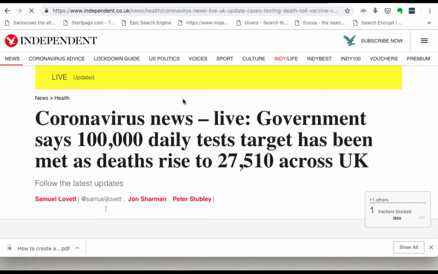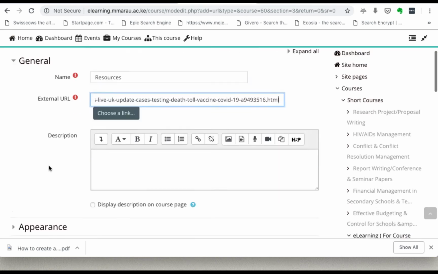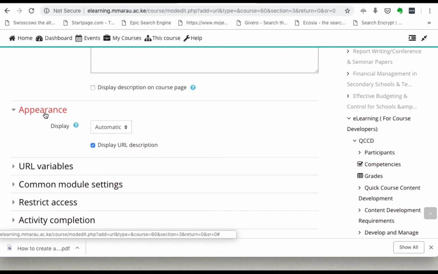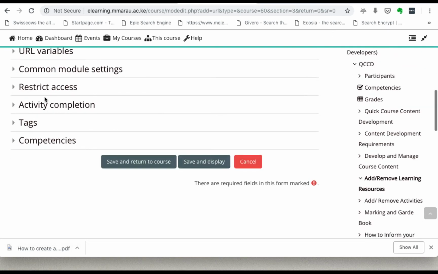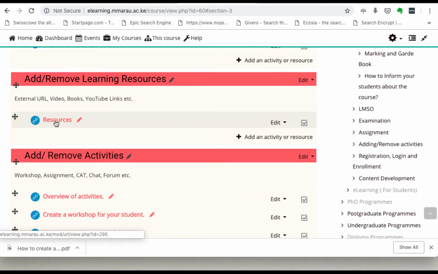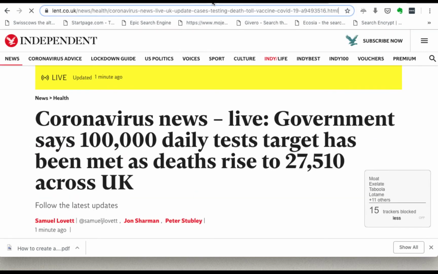Suppose you want to put this one, you copy the URL, select and copy, go to your course and paste it here. Then again you can put the restrictions, appearance, automatic, then click save. So here we have the resource. If you click on this resource, you will automatically go to that page. So here they can go and see this page.